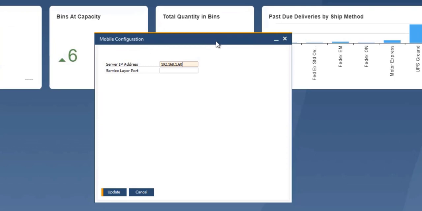The first screen is the mobile configuration screen. This screen has two different fields on it. The first one is the server IP address field, where you will enter the IP address for your actual HANA Linux server, not your Windows Server machines that you might be using to connect to SAP. Your actual HANA SUSE Linux server IP address would go in here.